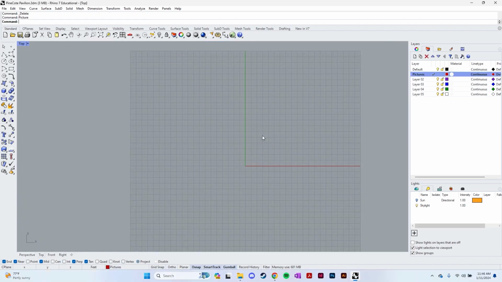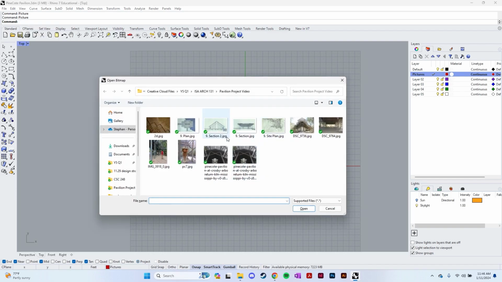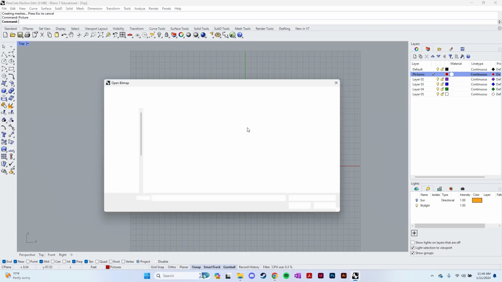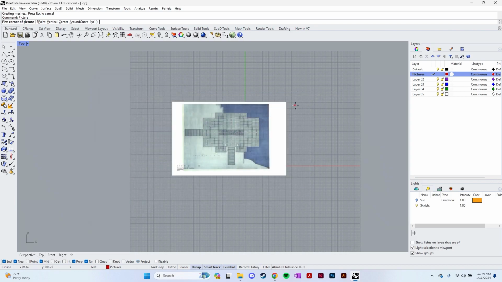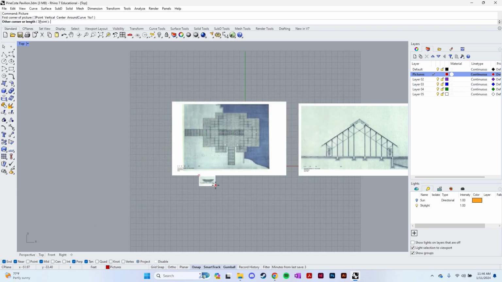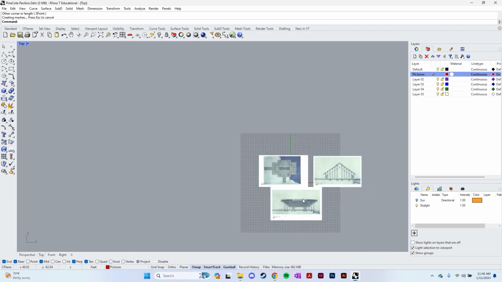Now that we're in Rhino, I made a new layer called picture, and then I'm gonna type picture in the command line, press enter, select my picture, click open, and then left click again to place. To place my other pictures, all I'm gonna do is press spacebar. That will repeat the last used command in the command line. So it'll open up the file selection tool, and I just click my other plans and sections and drop them in.